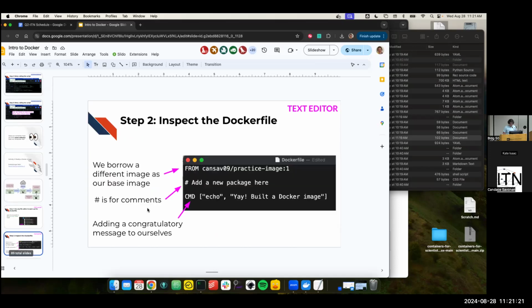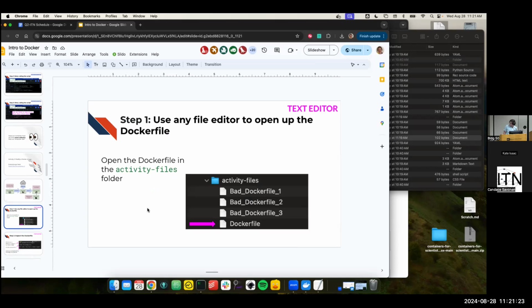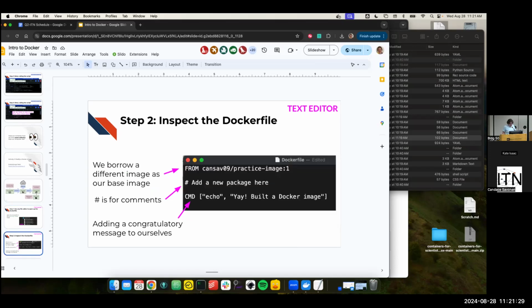Okay. So, oh yeah, here, this is hopefully a little more zoomed up. It says about Docker files. So we're going to open up that one. Let's inspect what this Docker file looks like. So there are these all caps Docker file commands. You'll see two of them right here, but there's more of them. FROM and CMD.